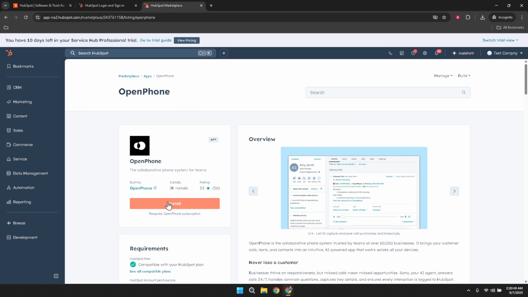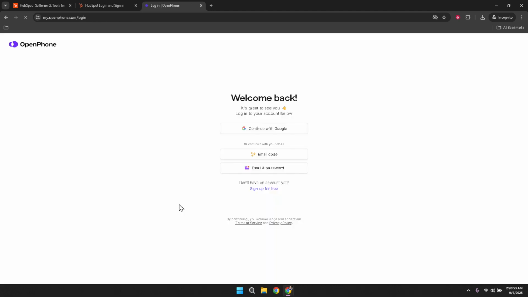On this page, you'll see the Install button prominently displayed. Go ahead and click on that. This will prompt you to authorize the connection between HubSpot and OpenPhone.